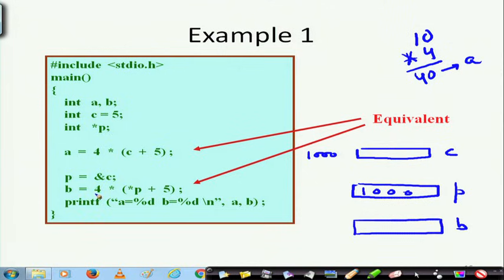Now, what is B being assigned? B is being assigned 4 times star P plus 5. What is star P? Star P is nothing but the variable C. It is pointing to that, and whatever its value was, that value is being taken and 5 is being added to that. So, it becomes 10 times this. So, these two are essentially equivalent. All right.